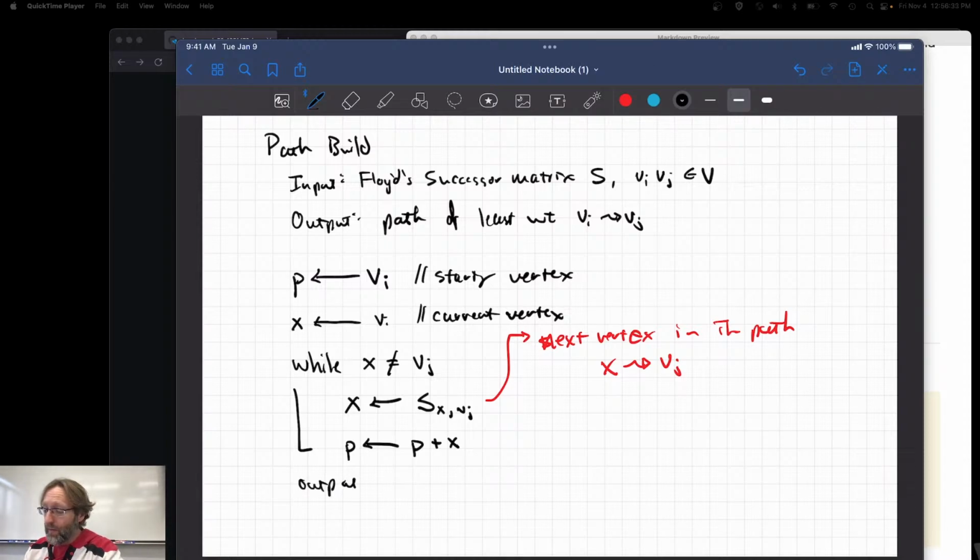Sorry, go ahead. Does it need to be like an if statement to check? You could, or it's implicit here, I guess. I guess you could check if S sub vi vj is equal to none, then output none, or whatever your phi, whatever.